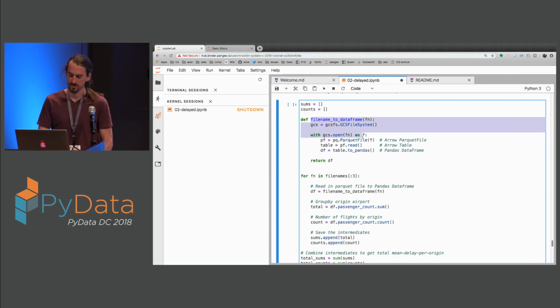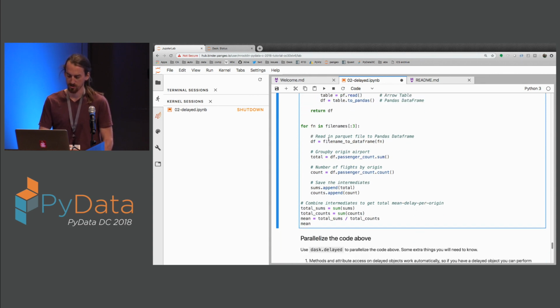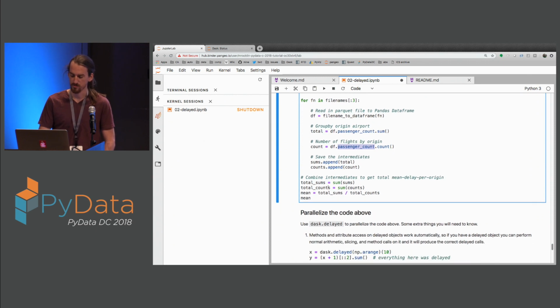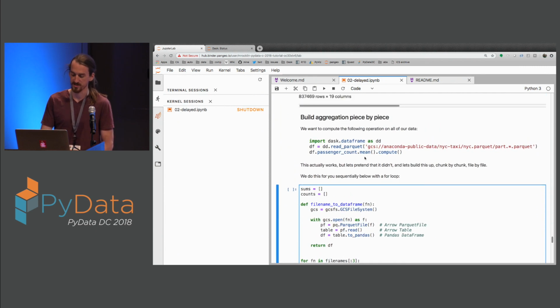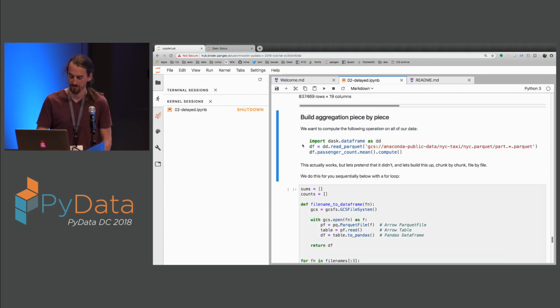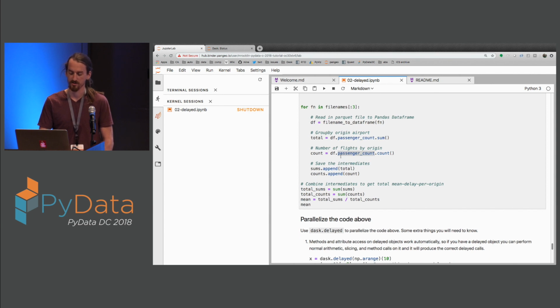One that loads a file into a Pandas data frame. And then we can loop through and we can say, here, we're going to load our Pandas data frame. We're going to take the passenger count and compute its sum. We're going to take the passenger count column and figure out how many numbers there are in it. And we'll save both those results. And at the end, we will sum all the sums together, sum all the counts together, and then divide the sums by the counts to compute the mean. So this is what Dask would do behind the scenes if you actually wrote out this code using Dask data frame, but instead you're composing together these functions.